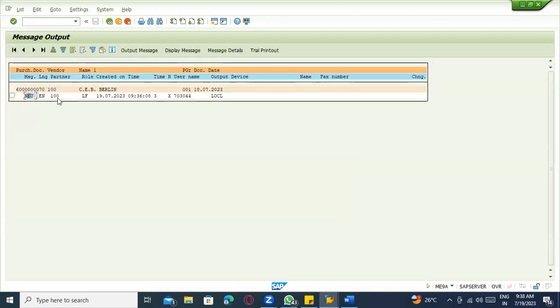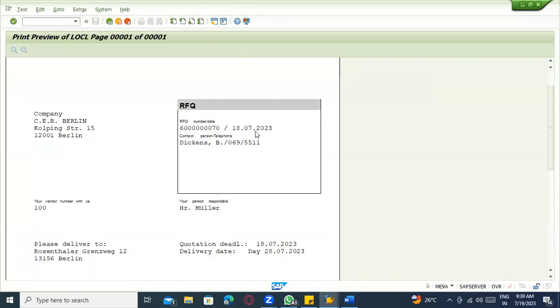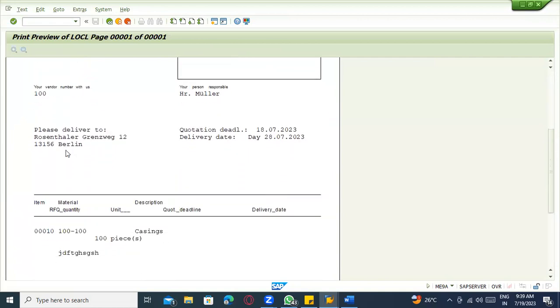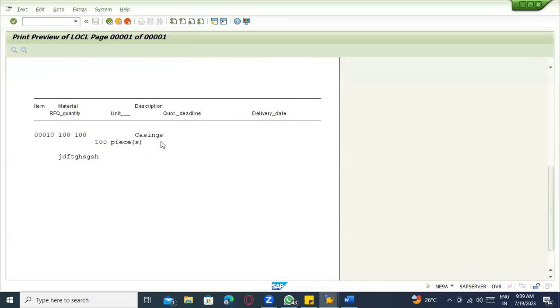Now I can see the entry which is there: the output type, message type, who the vendor is, and all this information. Then you can select that and see the output message. If you see that the message is generated, it is going to the printer. You can see the message also here, display message. So this is the RFQ number and date, who the contact person and company are, who the responsible person is, the delivery address, quotation deadline, delivery date, all this information will come.